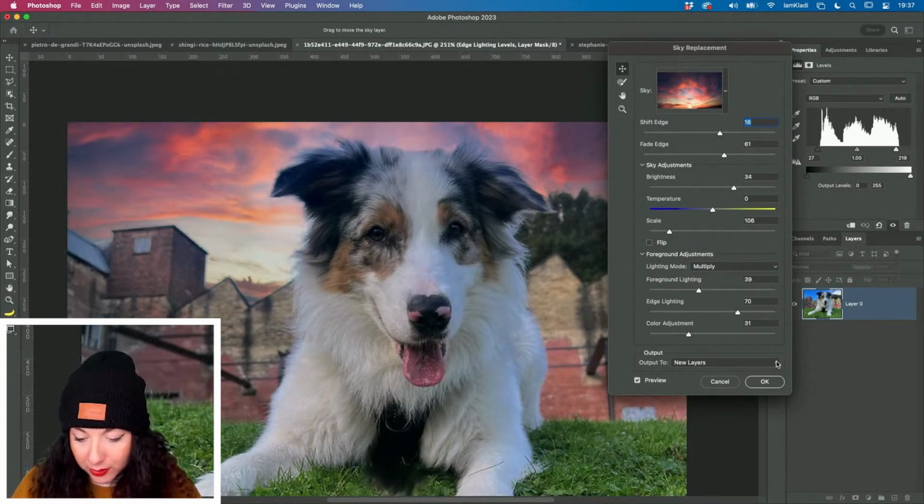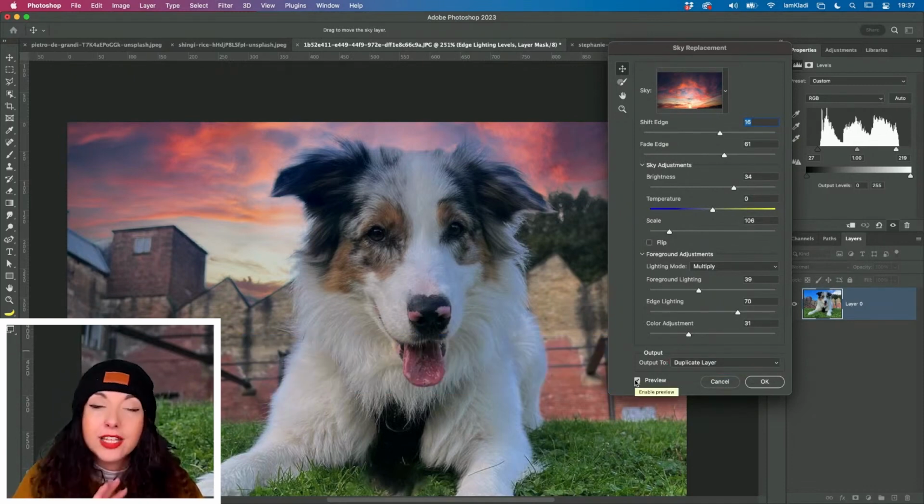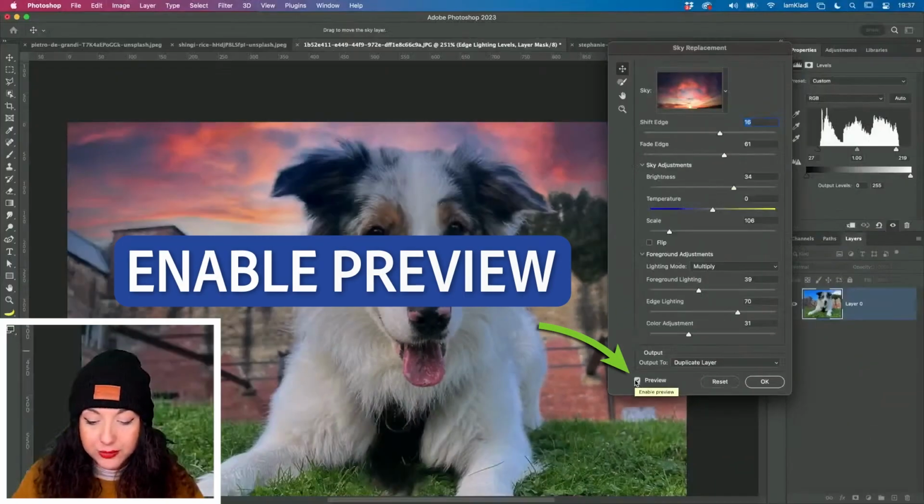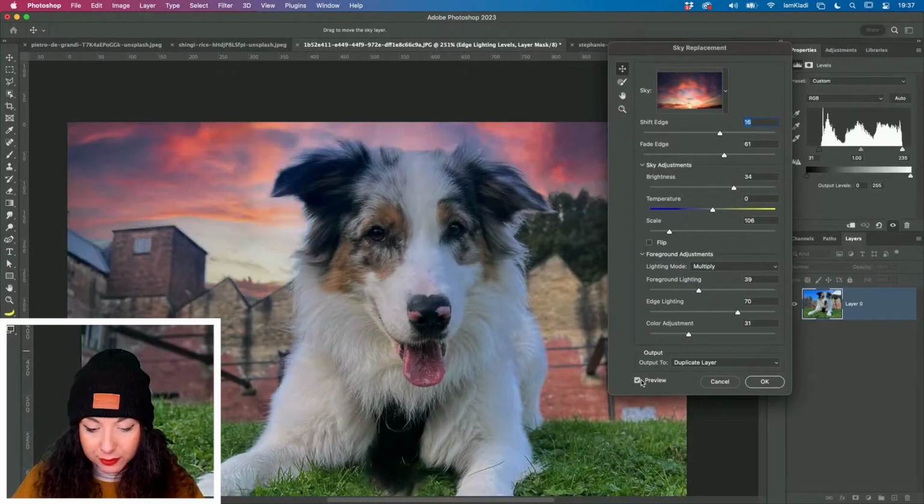Go ahead and choose the output. So you can output it to a new layer or duplicate the layer. Select duplicate. If you're following and you're not seeing all the changes happening live, it's because perhaps your preview is not enabled. Look at the difference there.